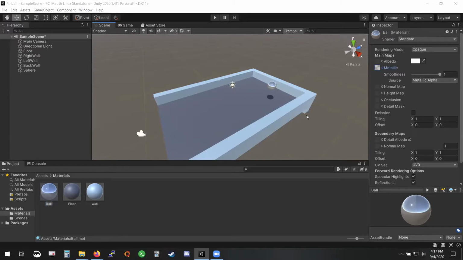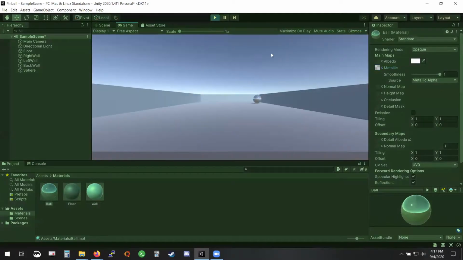Is this working for everybody so far? Okay, cool. So still though, the problem is if we enter play mode, we'll see our now nice shiny ball will just fall and sit there. So let's fix that.